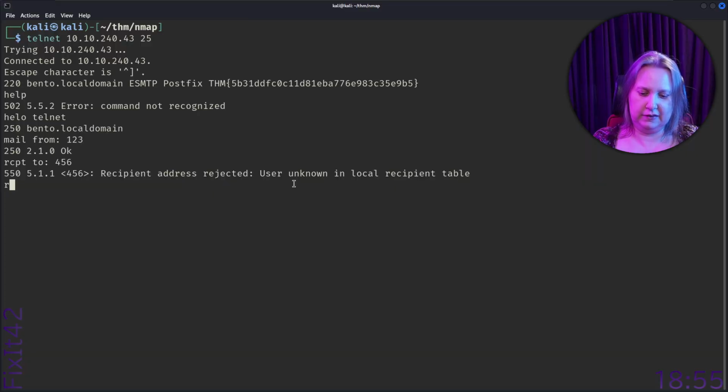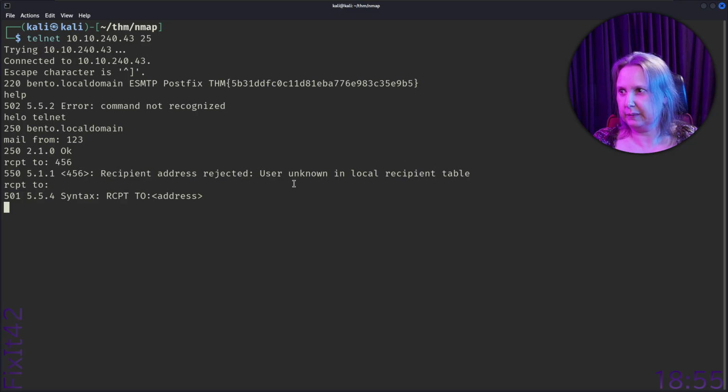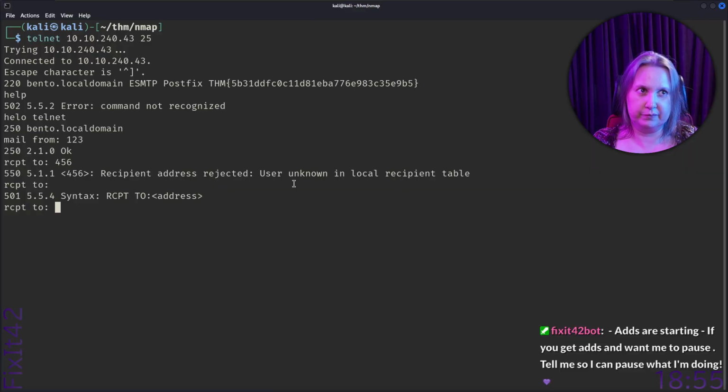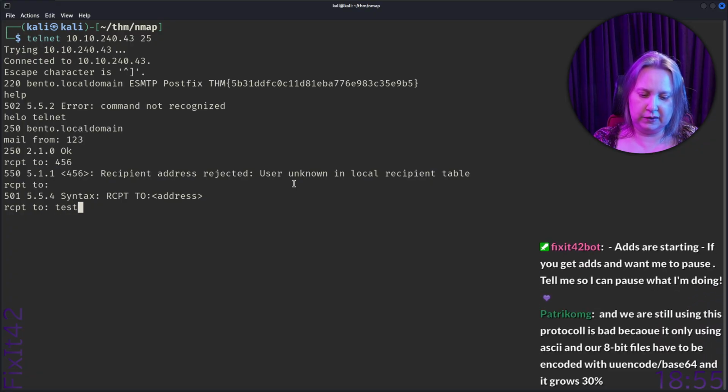But RCPT 2 colon. If we do nothing, yeah, it doesn't work. That's nice. In their example, it's just okay, right? So let's say RCPT 2, and this is what could possibly work here. They don't want us to do it more, but I want to test it. Can we do like test?